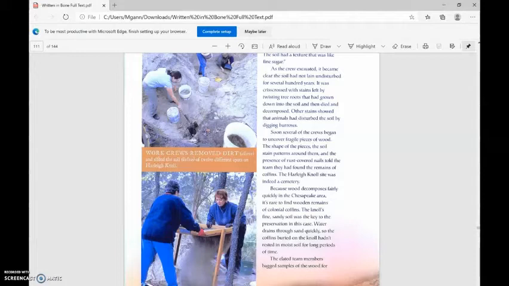Soon, several of the crews began to uncover fragile pieces of wood. The shape of the pieces, the soil stain patterns around them, and the presence of rust-colored nails told the team they'd found the remains of coffins. The Harley Knoll site was indeed a cemetery.